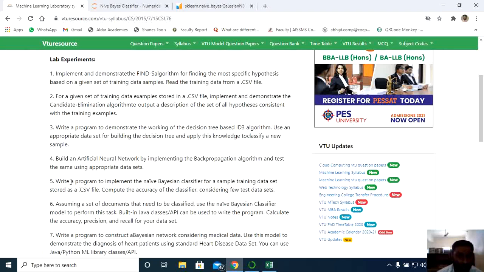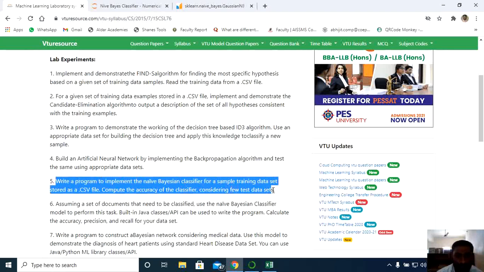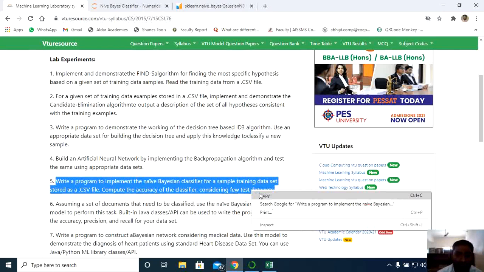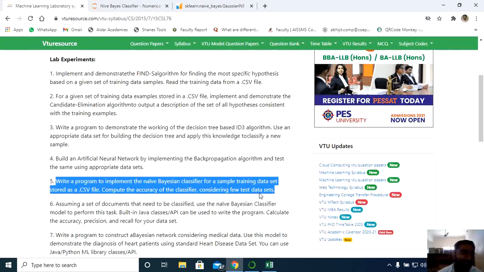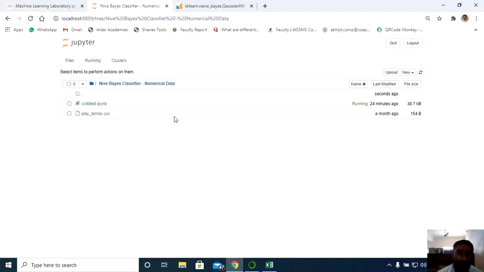So let me copy the name of the program. Write a program to implement the naïve Bayes classifier for a sample training data set stored as a CSV. To execute this program, I'll use the Jupyter notebook. I hope you are already familiar with the Jupyter notebook.